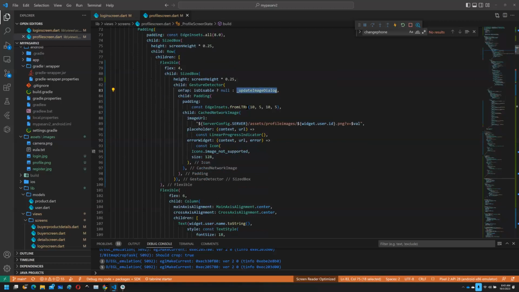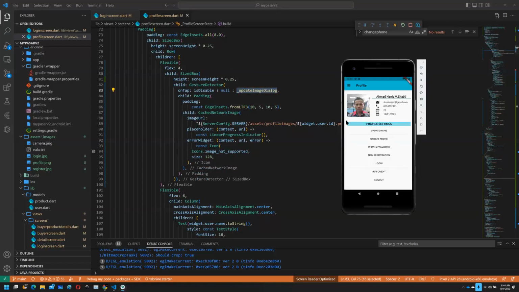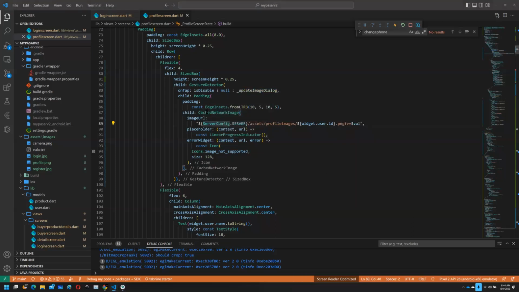For the update image dialog here, when the user clicks, you can just go through all the standard implementation for uploading an image to the server. I'm not going to go through that because it is implemented the same as new product. But here, this is what I'm concerned about, which is the cache network image, because we know that cache network image works by caching your image into the application directory.